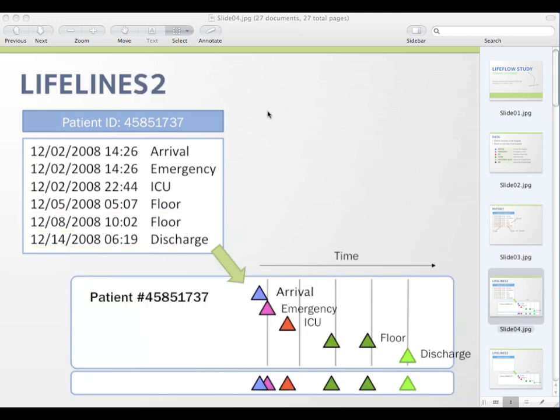This first visualization is called Lifelines 2. We tried to make it easier to read, so we placed color triangles on the timeline to represent events. For this example, you can see that this patient arrived, went to the emergency room, then went to the ICU, floor, transferred to another floor, and discharged.